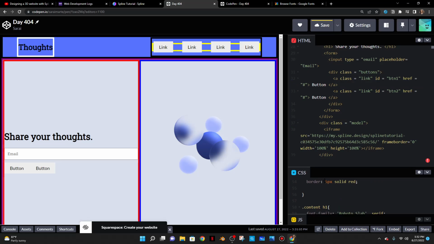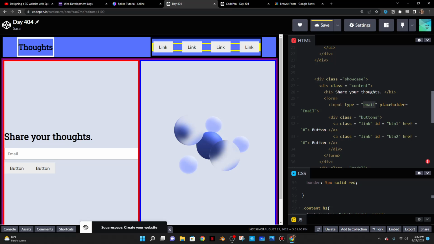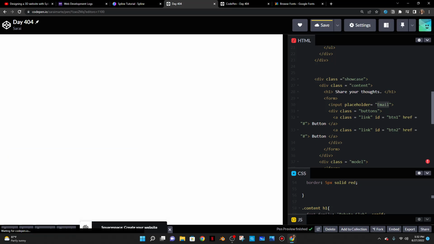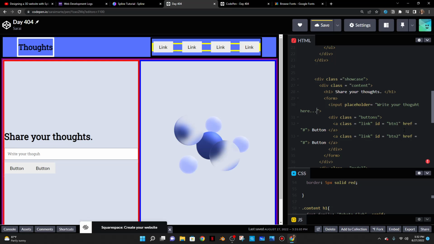And then instead of email, because now I'm not going to do an email, I'm going to go back to my HTML. Where even is it? I think I could just leave it there. And instead of email, I'll just do write your thought here. Write your thought here. That's not how you spell thought. All right, and then share your thoughts and then the button.